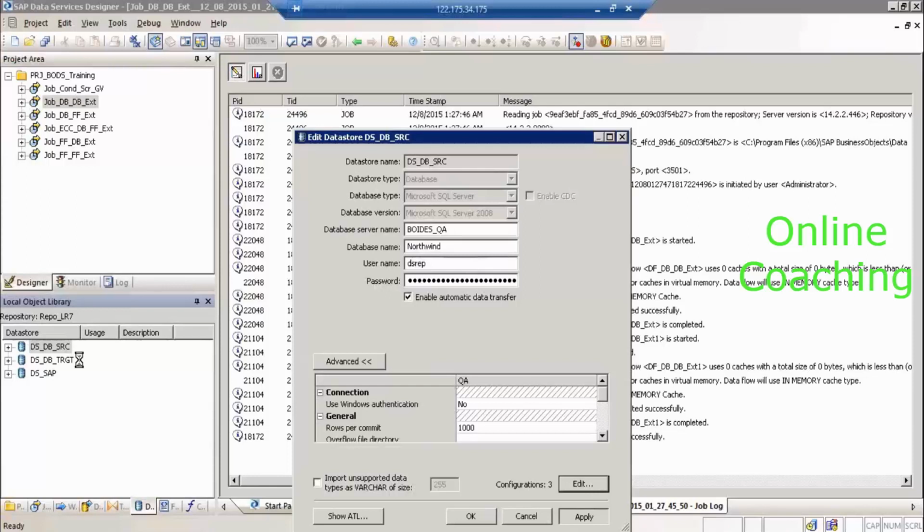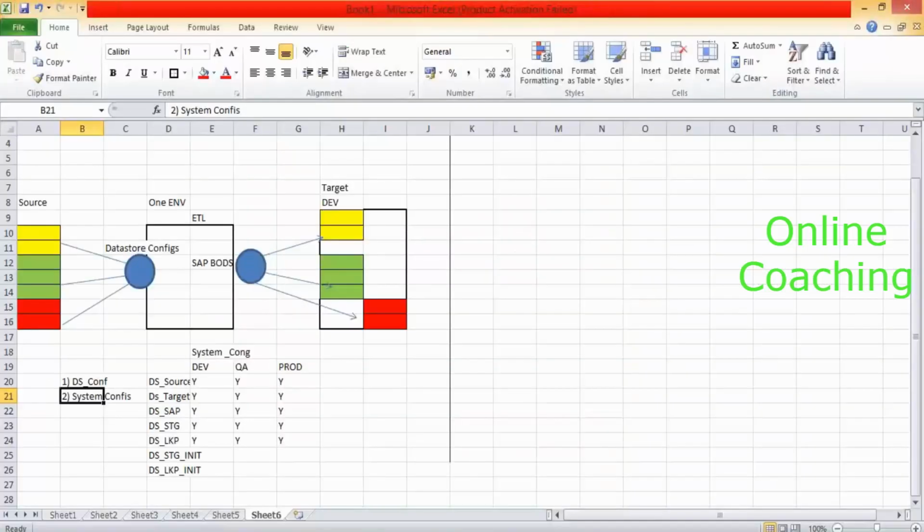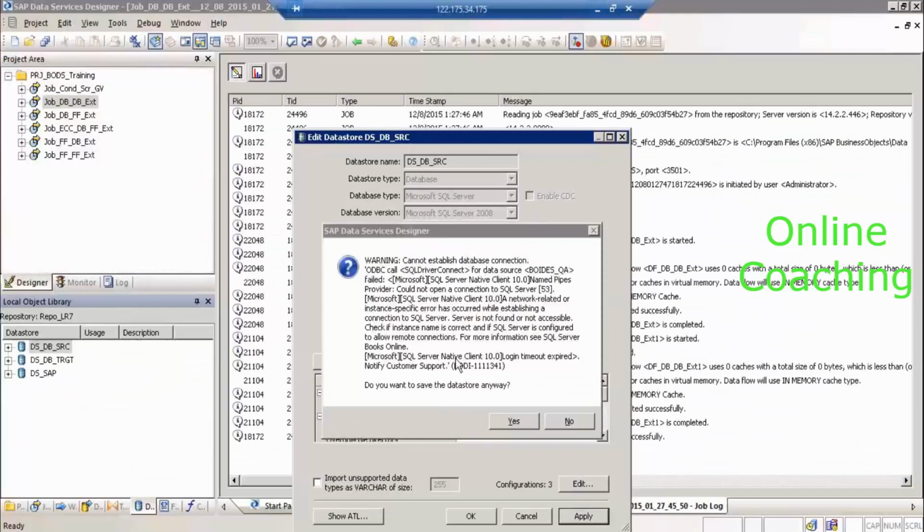So when you set these things to default, your system configuration is the first priority. At the time of execution, the job will go and look at the system configuration, and if at that level all your data stores are set to dev, then it will pick development as your default source. If it is set to QA, it will take QA as your default source, and if it is set to prod, it will pick it from the production system as your default source.